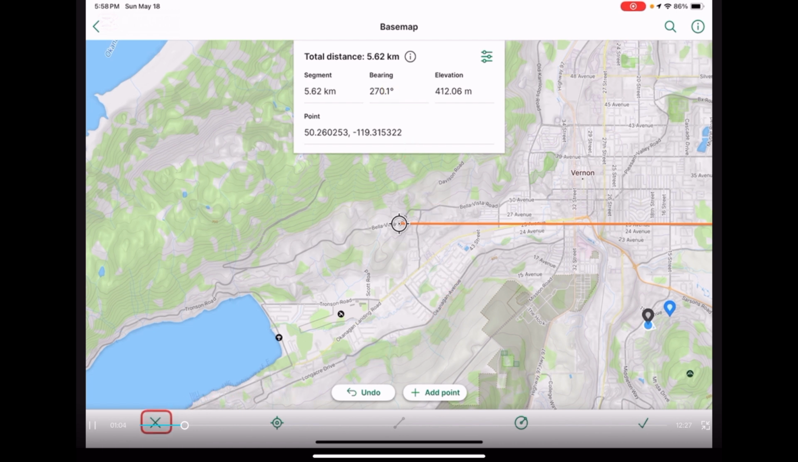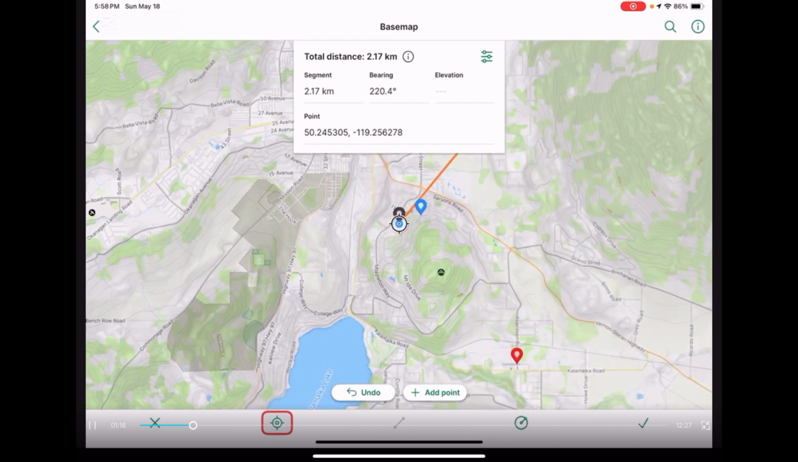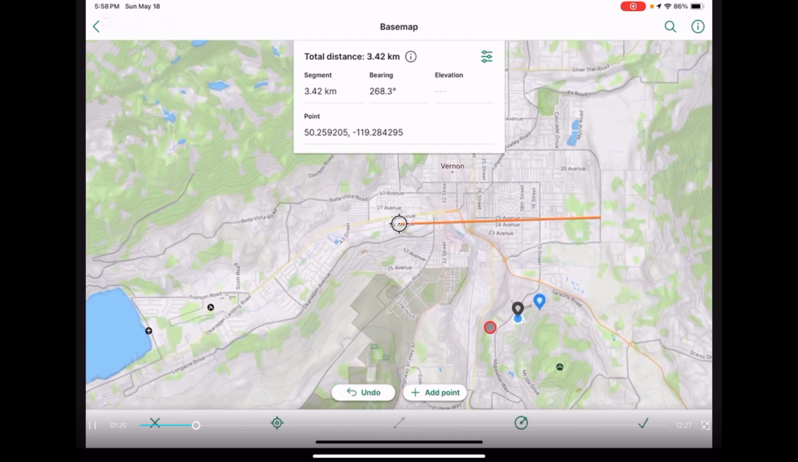And you can see on the bottom here we have an X, so that closes this line making tool. We have this crosshair, which brings us back to our location. So if I click that right now, it takes us right back to our current location, which isn't really what we want.